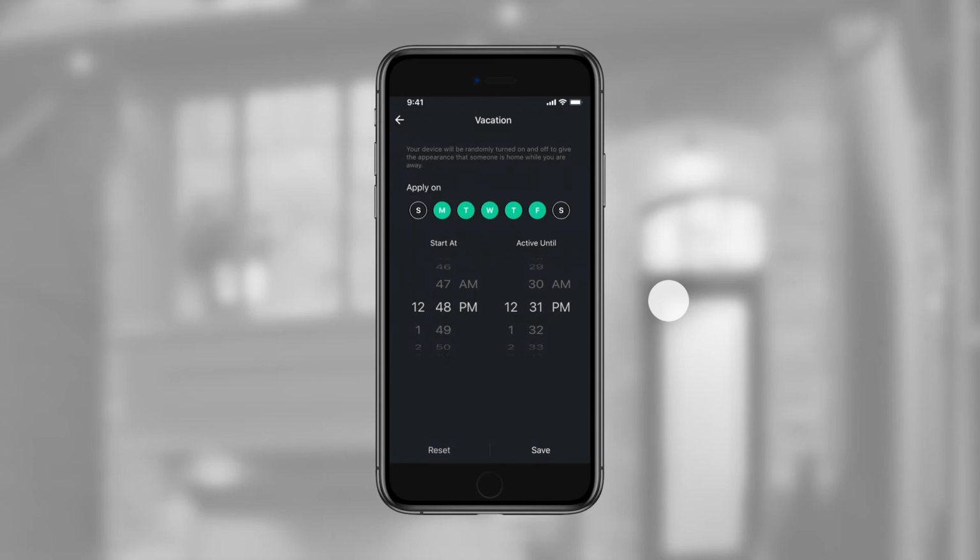Each day is represented at the top with an initial. To select a day, press on it and it will turn green. To deselect a day, press on it again and it will turn black.